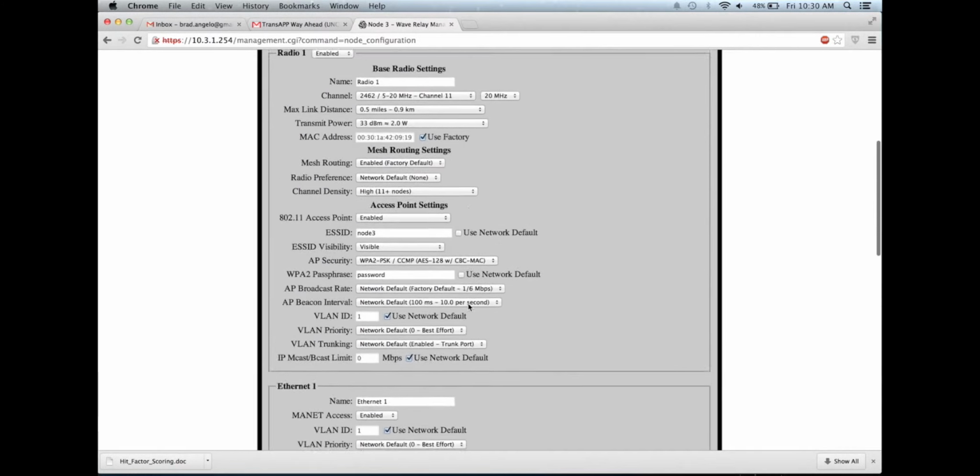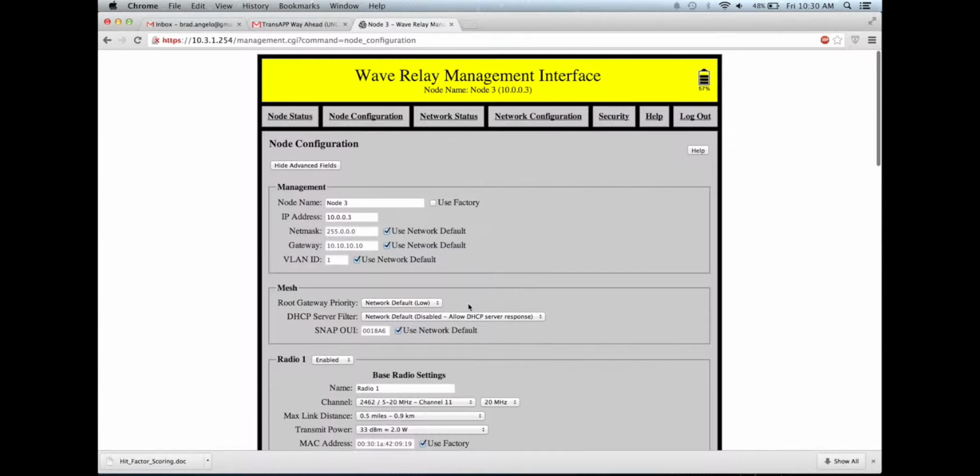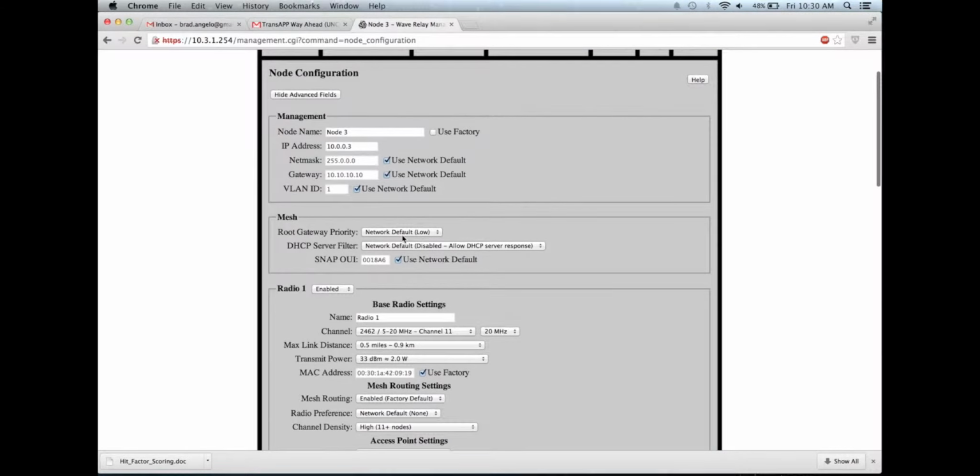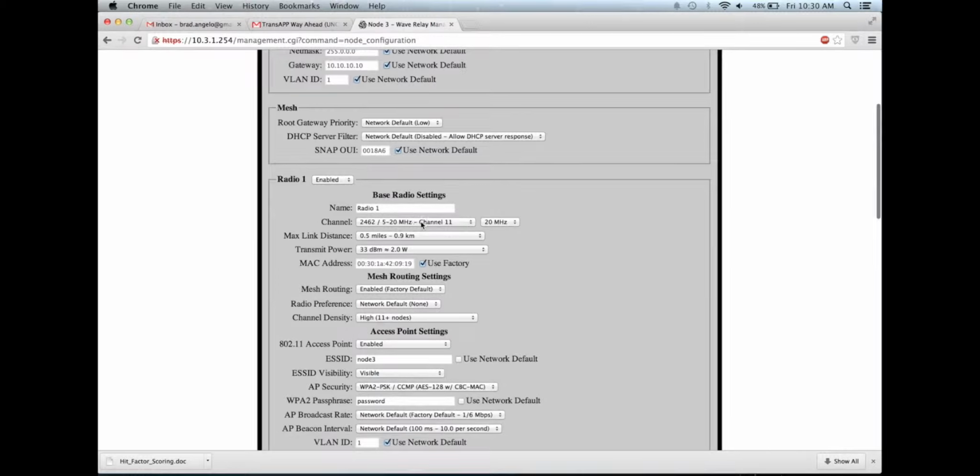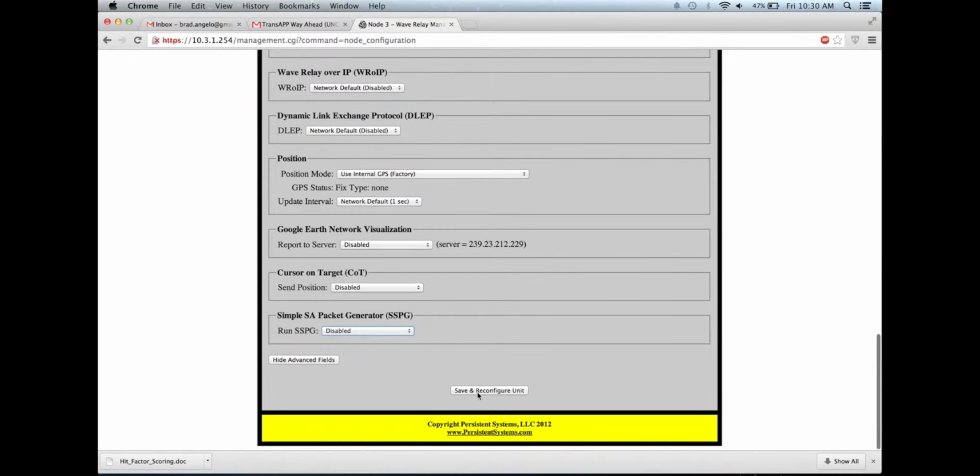So your most important fields are your IP address. If that's not set up right... So if it's node 3, 10.0.0.3, 255.0.0.0. Make sure your frequencies are all the same, your bandwidth's the same, and your max link distance is all the same across all radios. You have to do that. If that is not correct, the radios won't see each other. So we'll save and reconfigure unit.